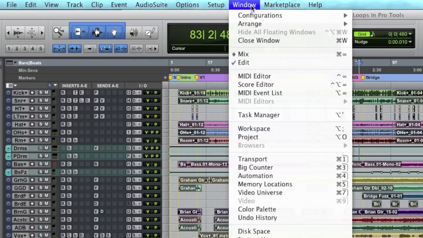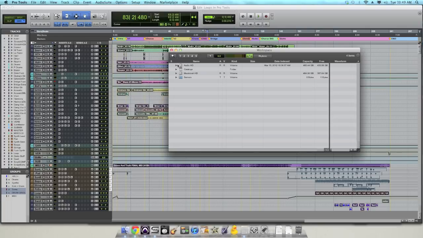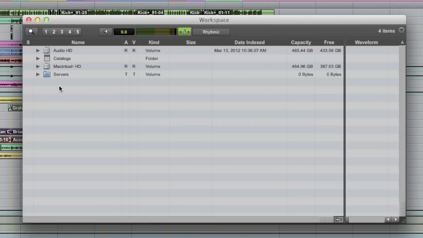It's a horrible name for a very boring window, but it's in the window menu and it's called workspace, or option or alt semicolon. Okay, you're never going to remember that, but honestly, the more you work in it, the more you will remember it. And what it's going to bring up is just a window to sort of see or browse all the drives on your computer right now.